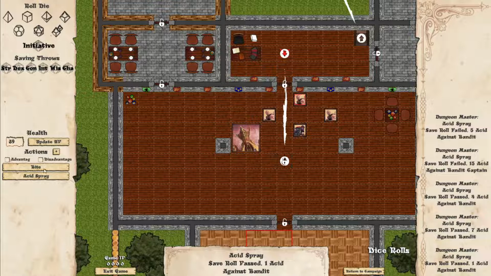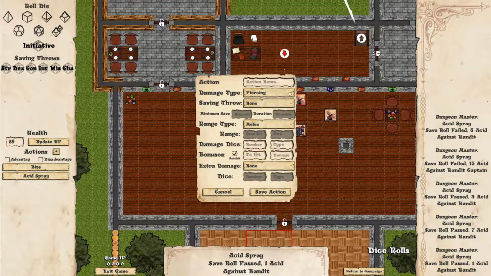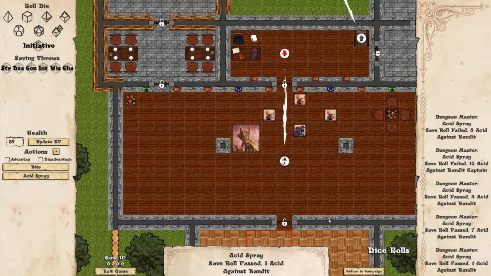It can be added into the actions. So if we look at the action, whoops, that's the type, sorry. The range type has line added in. And so that's working. But yeah, that's my update for this week.